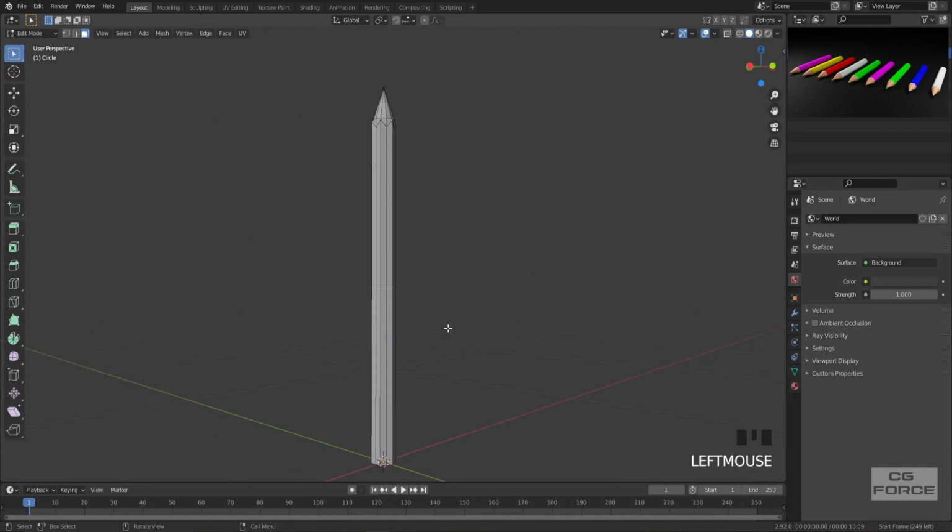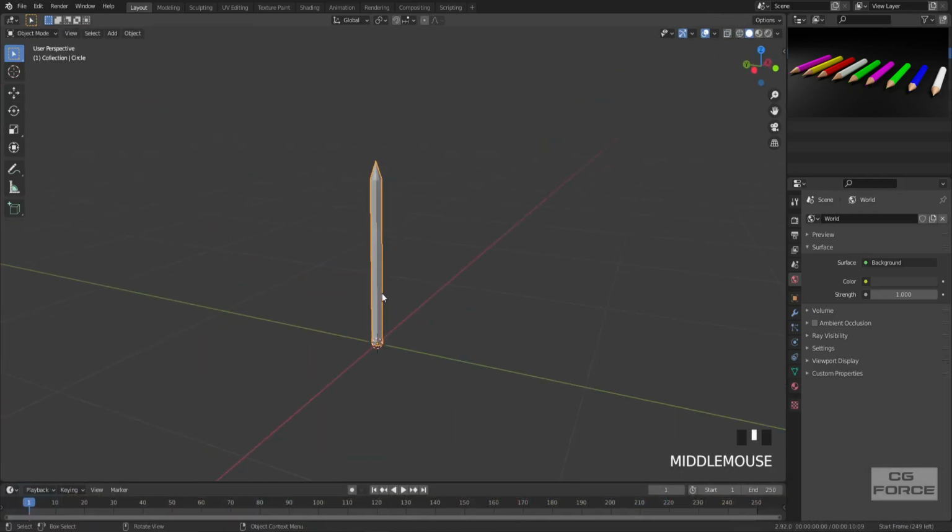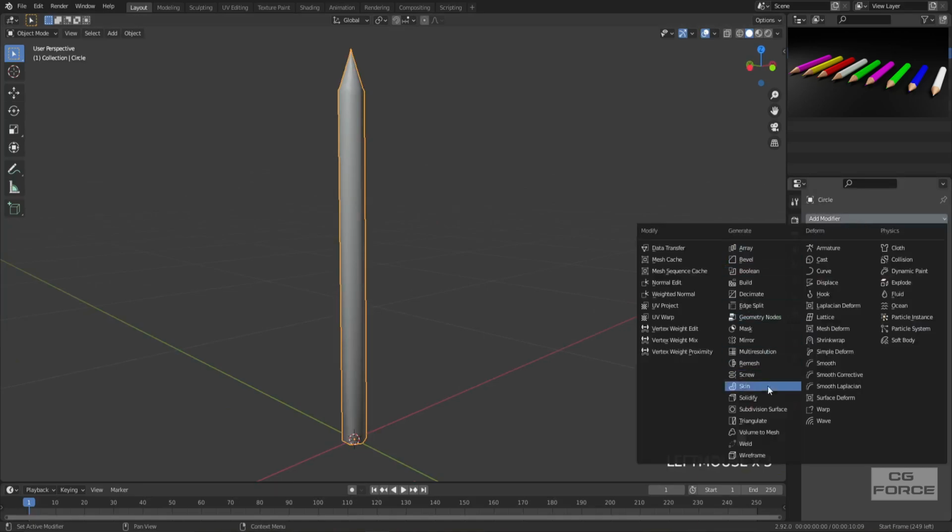Also remove the middle edges or any extra edges from the pencil's body and use an n-gon face at the bottom to close the mesh. Now shade smooth the pencil and add a subdiv modifier and set it to level 2.